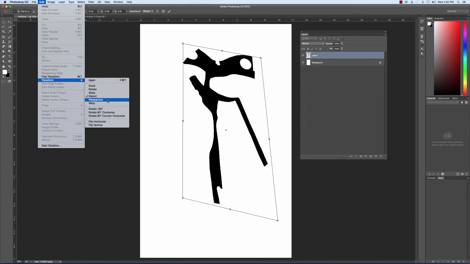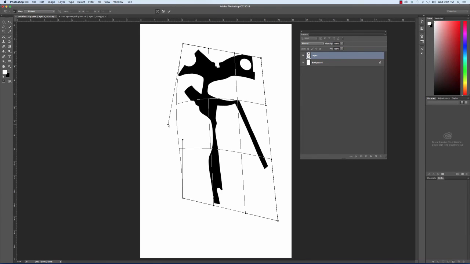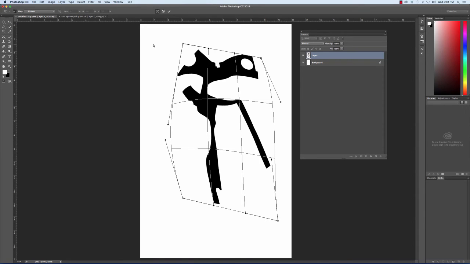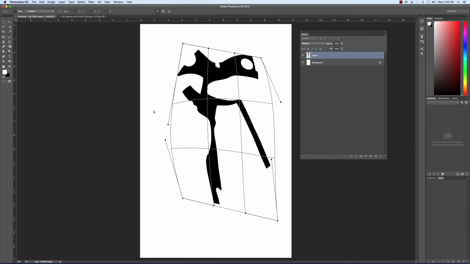Perspective, of course, means that I can make the object appear to lie backwards in perspective. Warp is a feature where I can use these pinpoints to make the object wrap around round surfaces. And then finally, the rest are rotations or flipping. This is how I use the transform features in Adobe Photoshop.